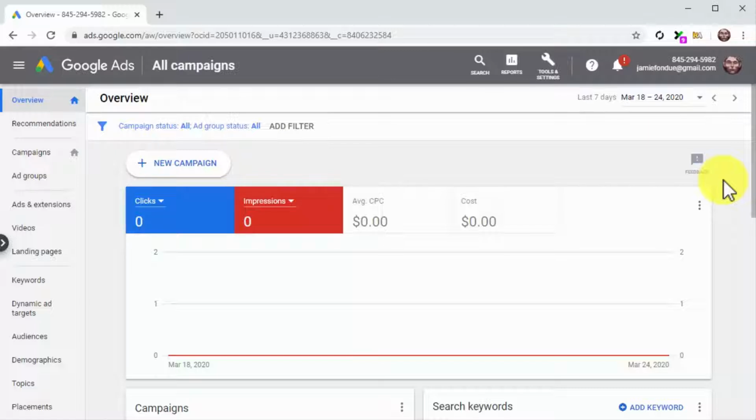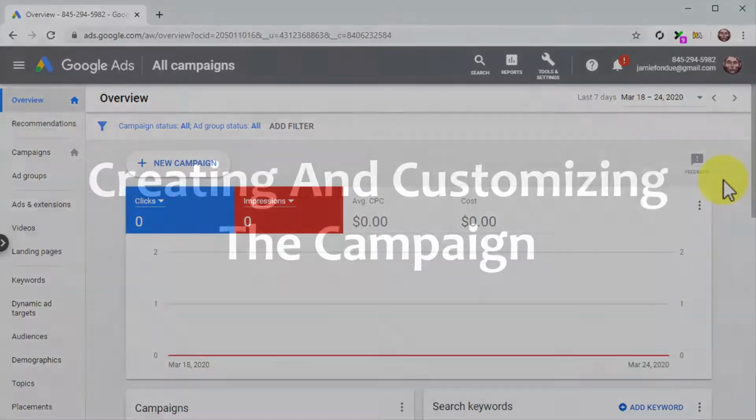In other words, we're about to show you how to create a YouTube ad that will convince buyers that your product is their best choice. Let's start off this lesson right from the Google Ads dashboard, which you can access by visiting the ads.google.com URL while logged into your Google account.